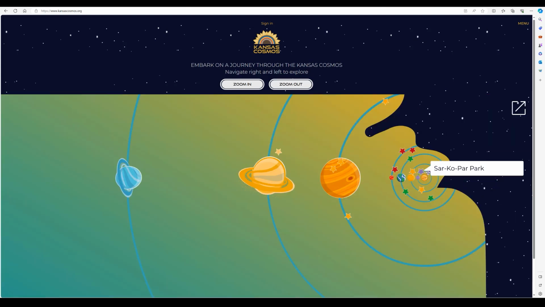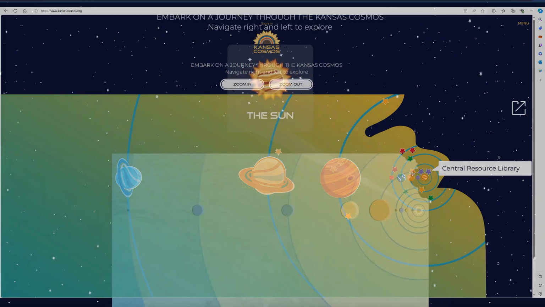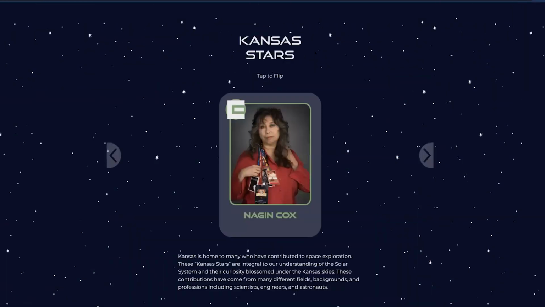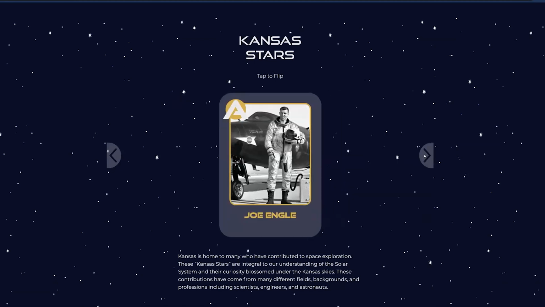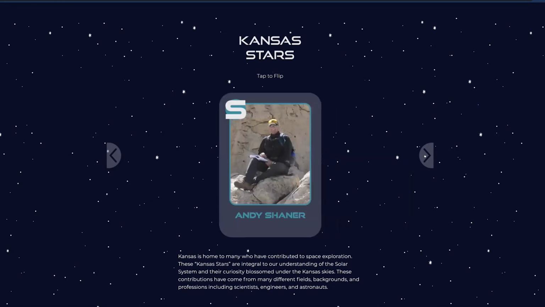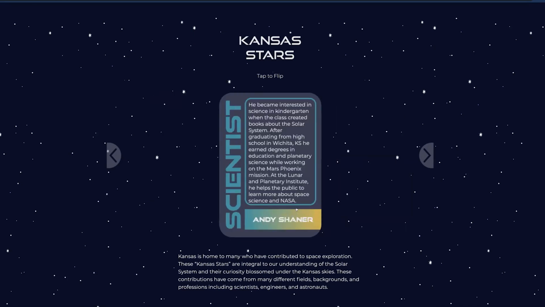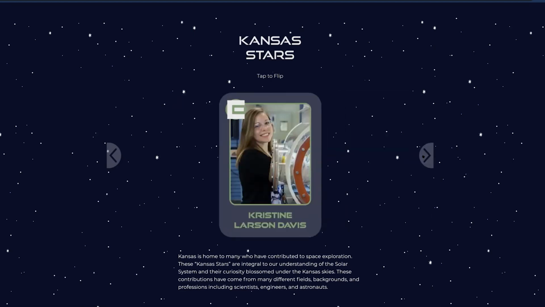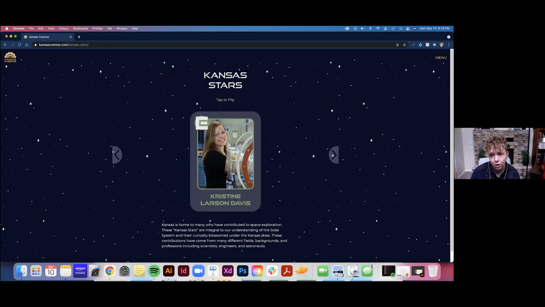Another thing that we worked on this semester was the Kansas Stars page. We used user testing to learn how users were interacting with this page and found out that they didn't understand that they needed to tap the card to flip it. So that was a challenge that we had to overcome with our design.